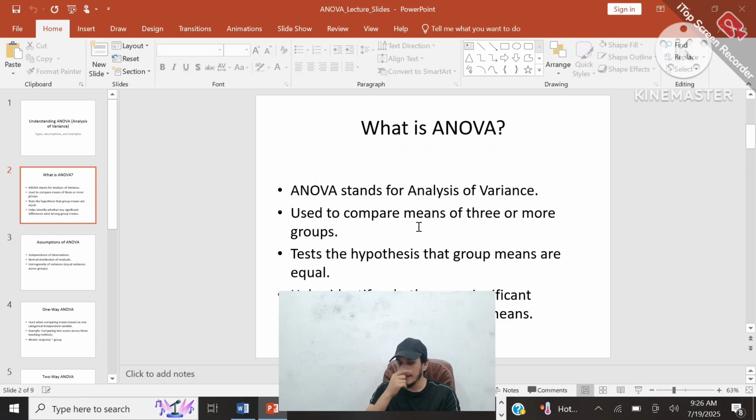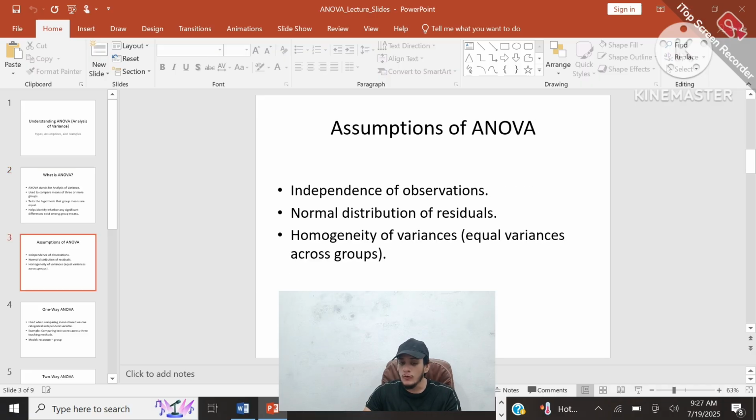ANOVA, analysis of variance, is used to compare means of three or more groups. When we have two groups, we do t-tests, but when we have three or more groups, then we use ANOVA. Test the hypothesis that group means are equal. Help identify whether any significant difference exists among the groups' means. So assumptions of ANOVA: independence of observations, normal distribution, homogeneity of variance, equal variance for groups.